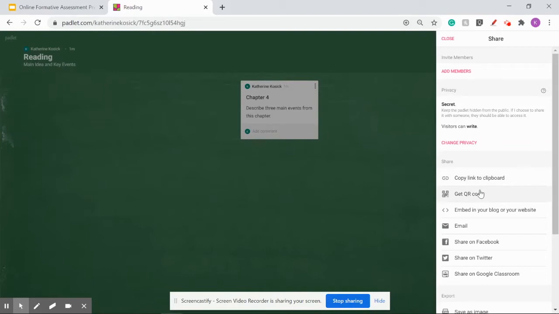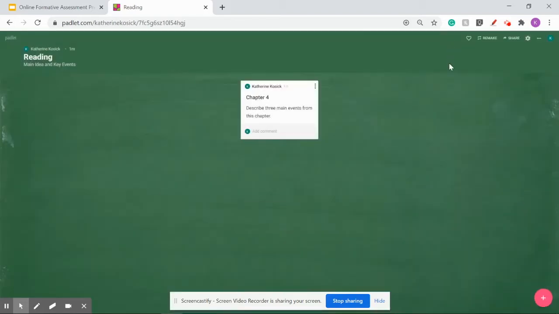Or if they are working from home distance learning, a QR code can be embedded into a lesson that you send home, and they can scan that and head over to a Padlet there. If you have a Google Classroom, this is also a really great option. So you can close that.